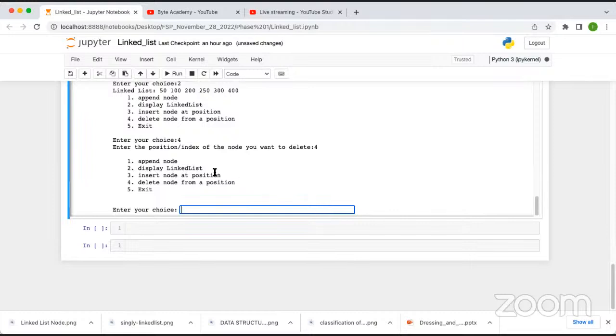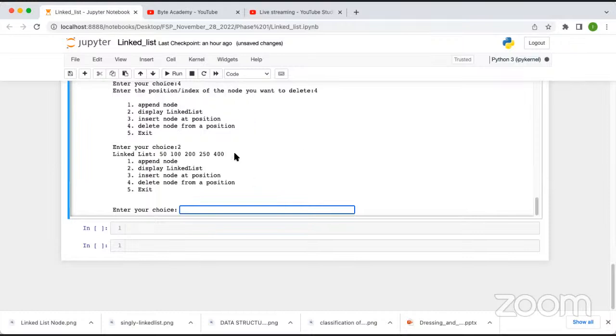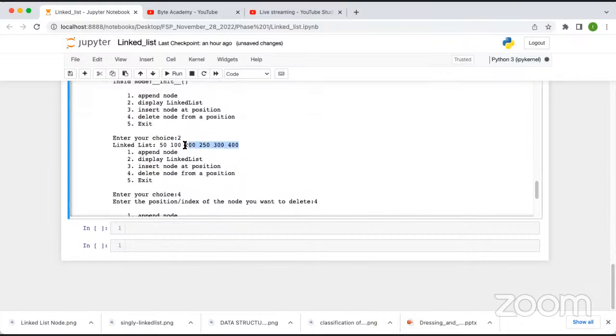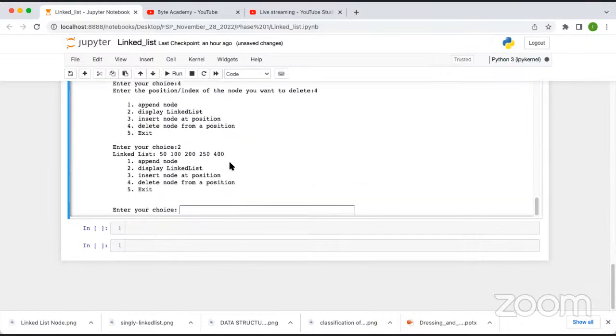Okay, let's display the linked list. 300 is deleted, right? Your linked list was like this, and now 300 is deleted. It is 200, 250, 400. So we have deleted a node from the middle, in between.